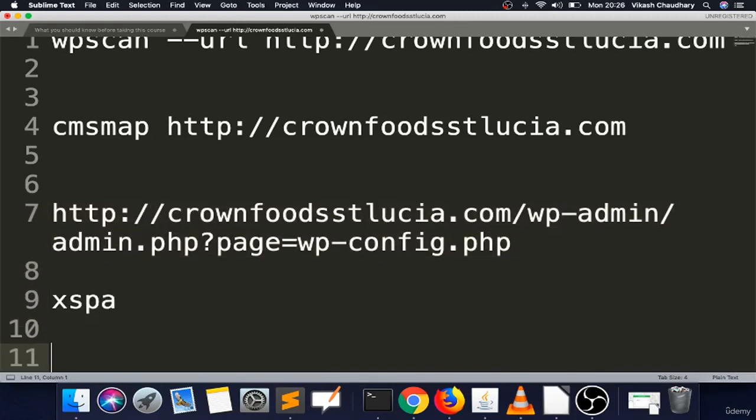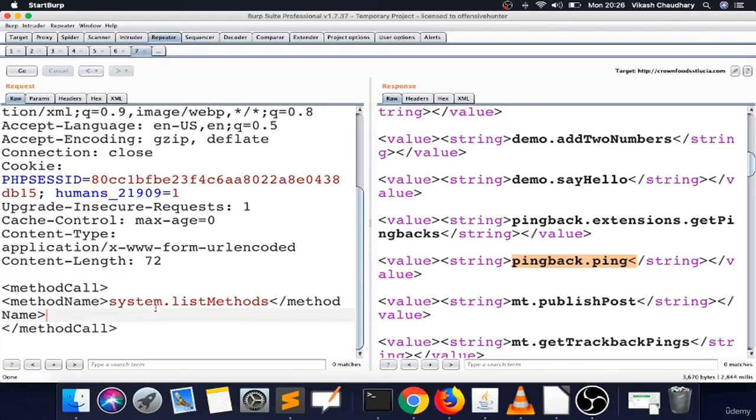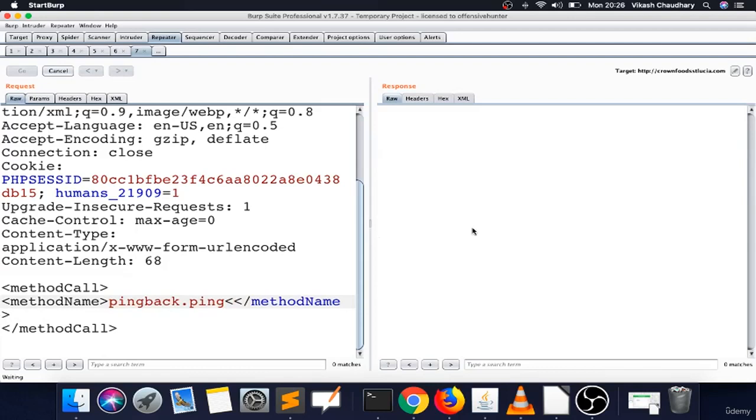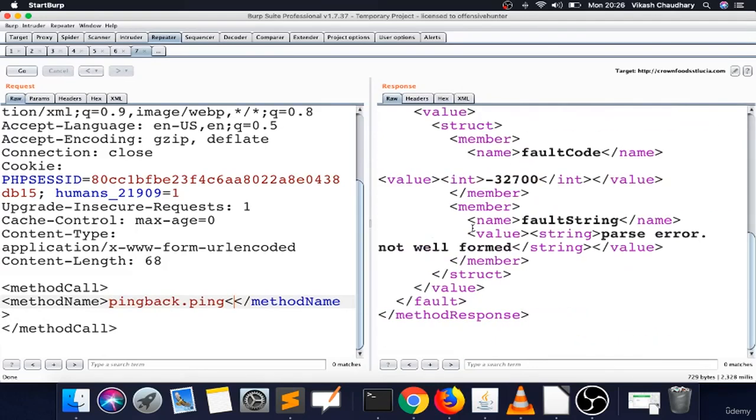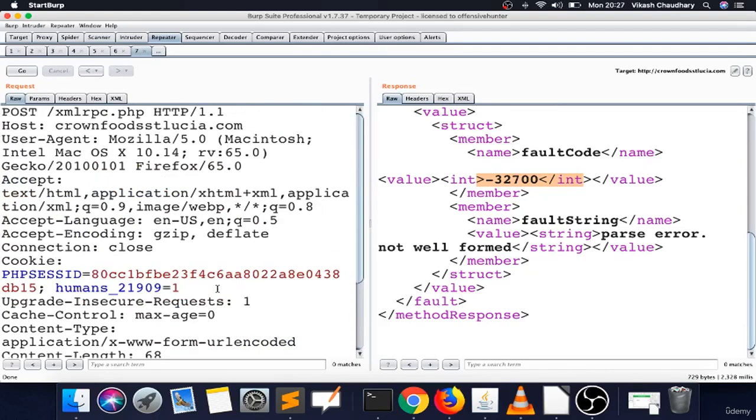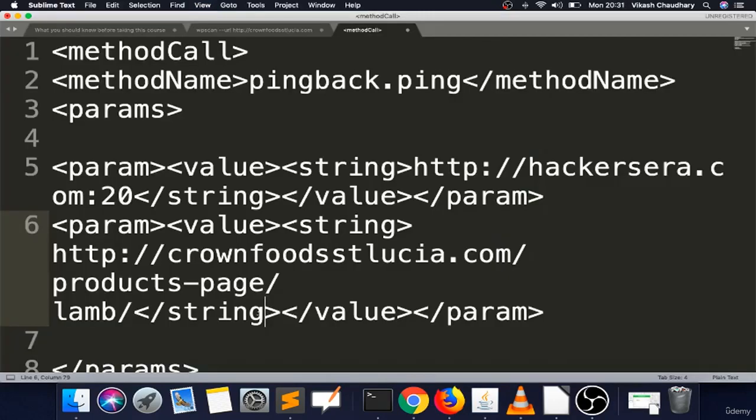So I think I got it, pingback.ping is enabled over there. I'll simply use the method name pingback.ping. Let's click on go now. If I try this now, it's coming fault code -327. Not an issue, because I have to give many parameters over there. In the next video, I will show you this access PA on this port, on this website. So now I'm going to talk about XML RPC access PA.